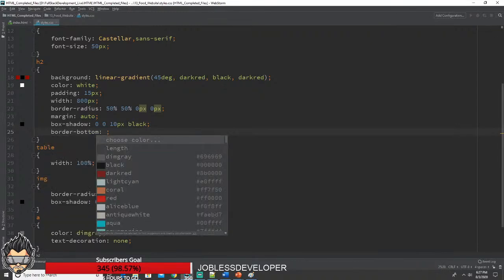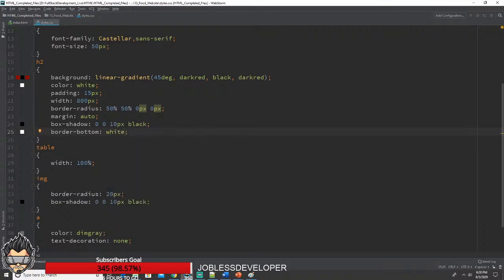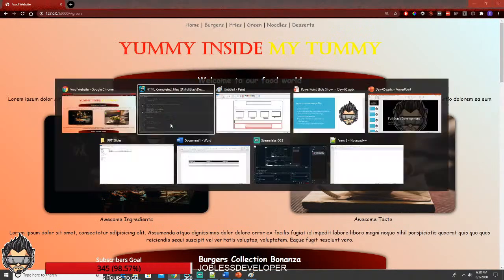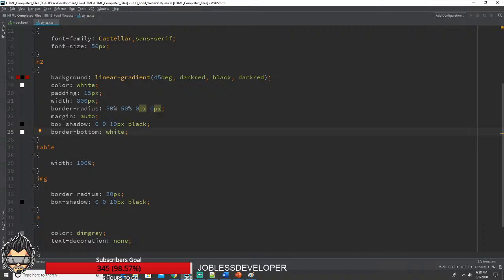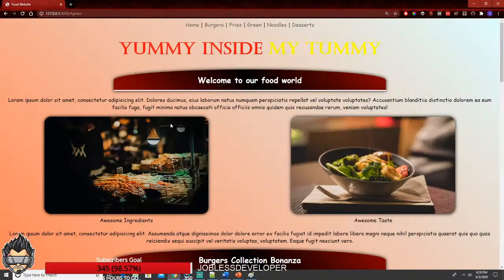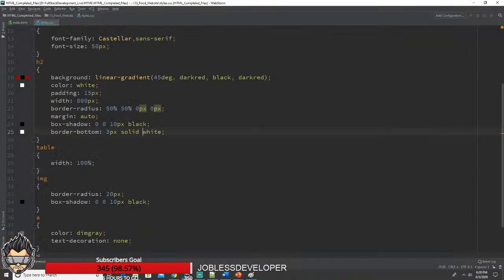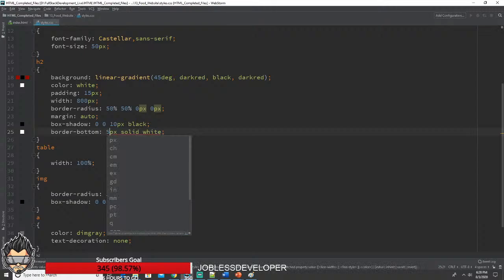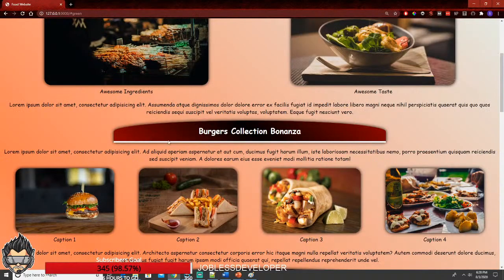Border bottom, at the bottom I want it to be white. Oh yes, I forgot, sorry. A border has, first, the width. I want 3 pixels, a solid border which is white in color, so you get a border, right? So first will be the width of the border, second will be the type of border you want. Let's go with 5 pixels so that we can see it properly. Yes, with this we have concluded our first food website.